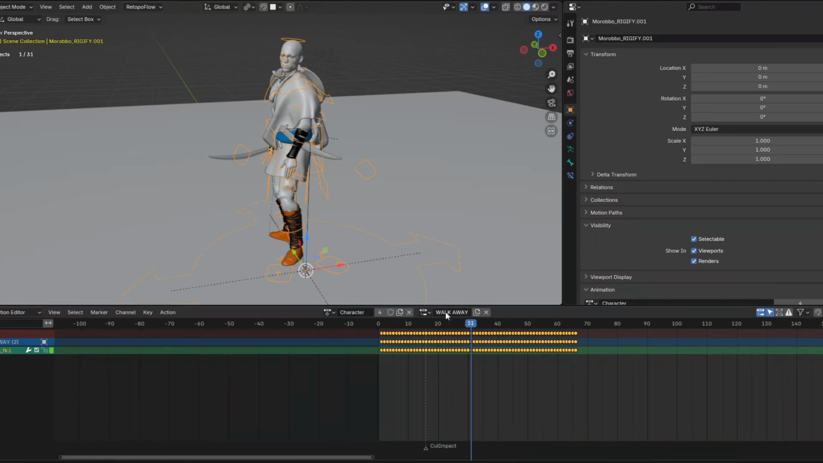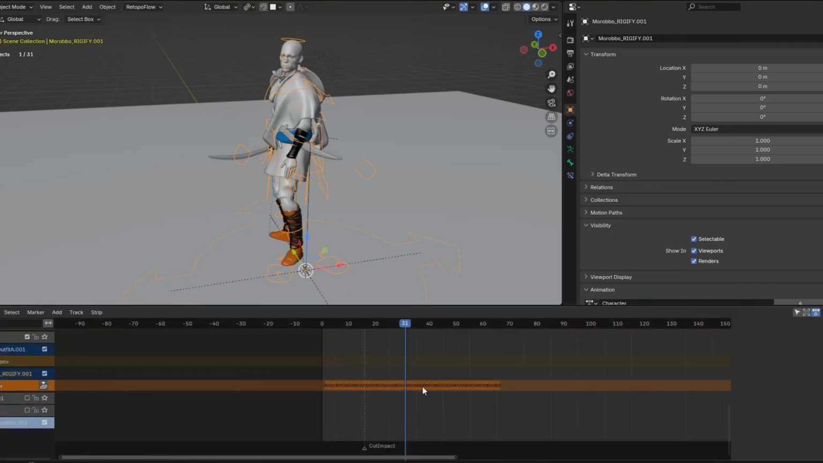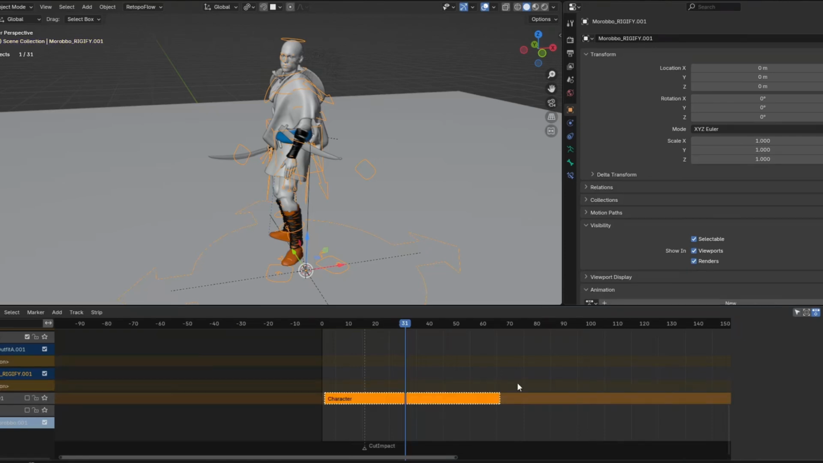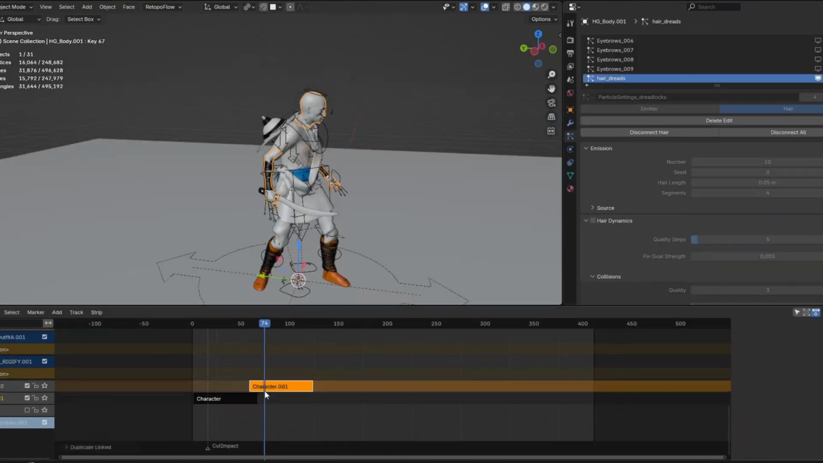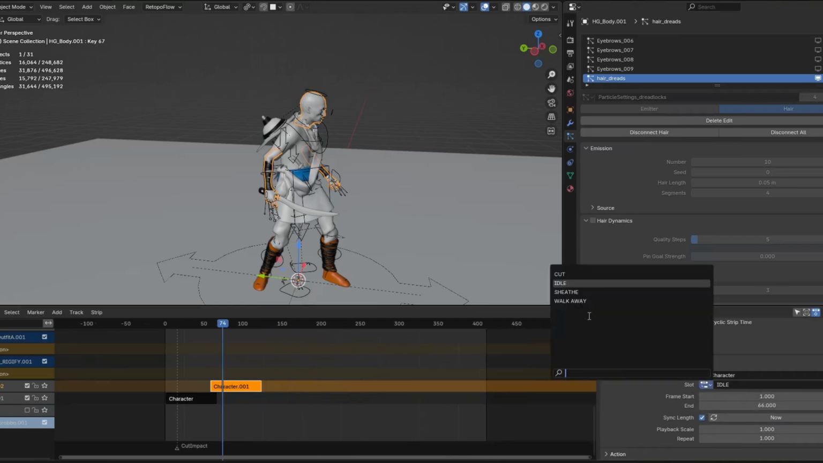Assigning a subslot from the action clip panel immediately switches the animation. This structure makes it easy to duplicate strips and assign specific actions directly from the same action clip.